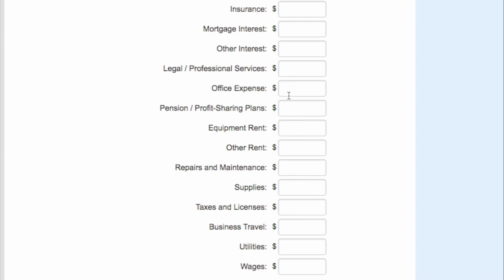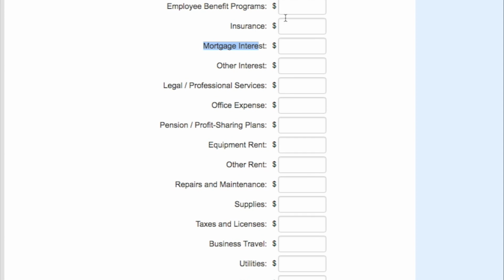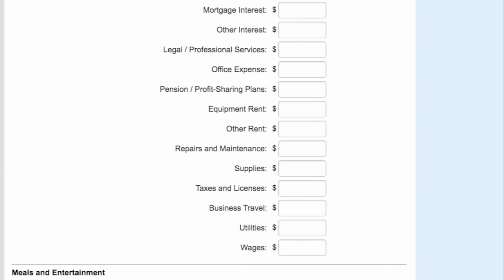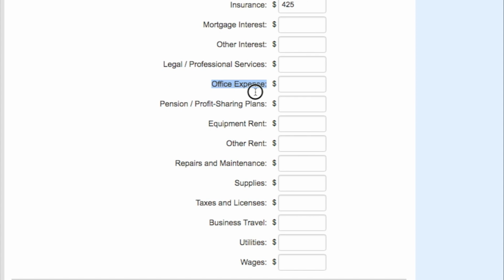Depletion is uncommon for self-employed. We have insurance, that's common. Now, if you had employees, there's a few lines related to employees. Legal and professional services, very common if you hired a lawyer to form your business, or a CPA, or tax advice for your business.